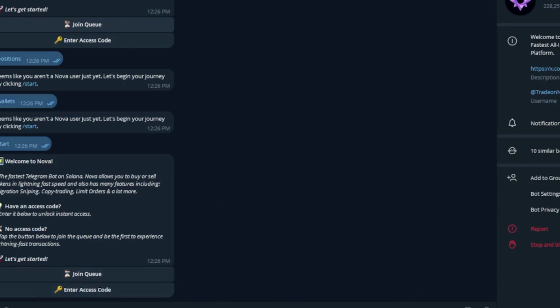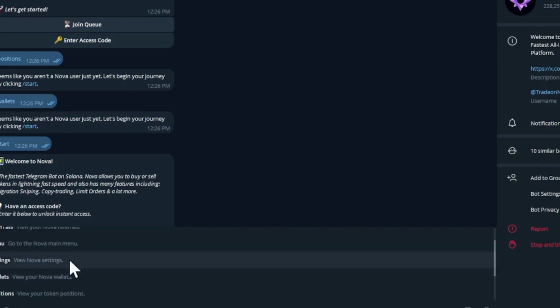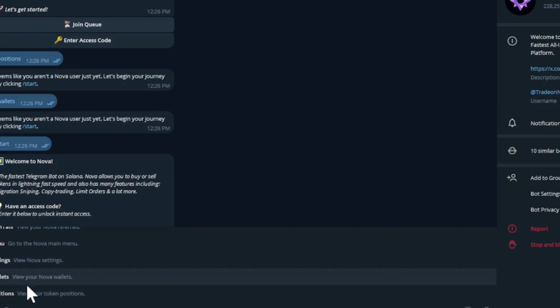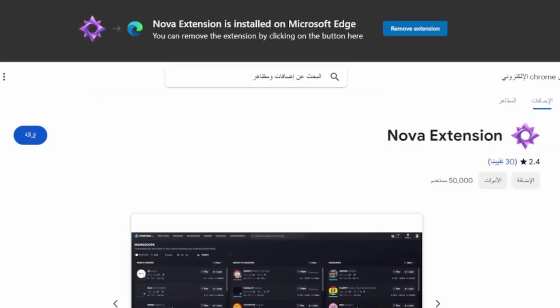After you are fully registered with the Nova extension, you need to go to wallets from here, and then you will need to get the private key or the private address for your Nova wallet. After you do that, you need to actually go to BullX and search for BullX New. I'll see from here BullX New.